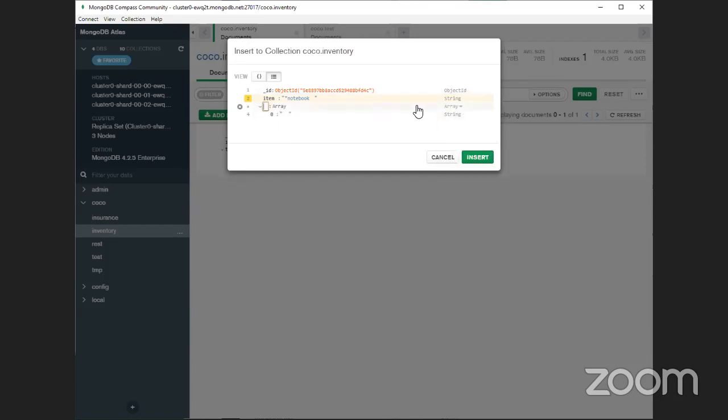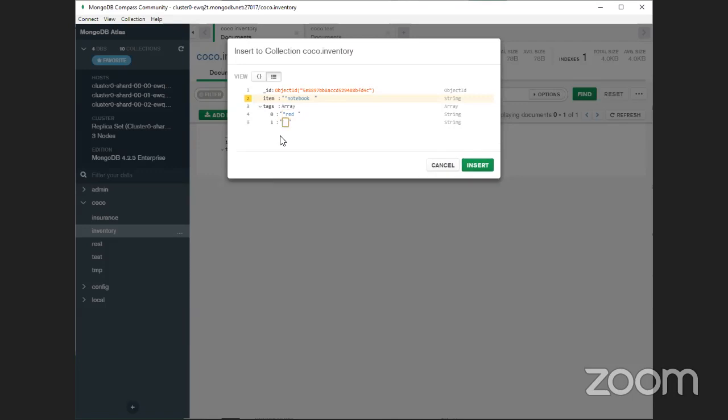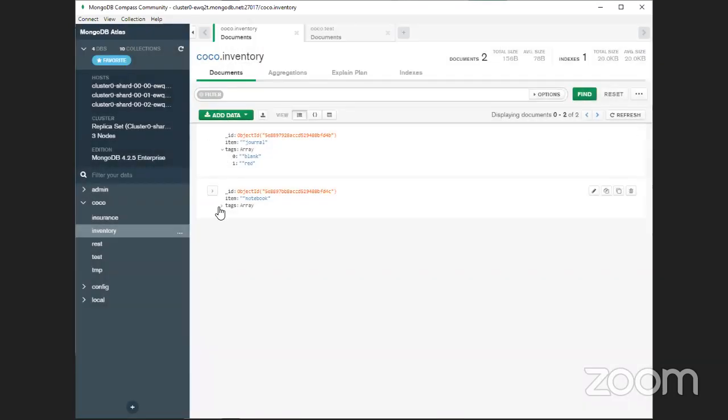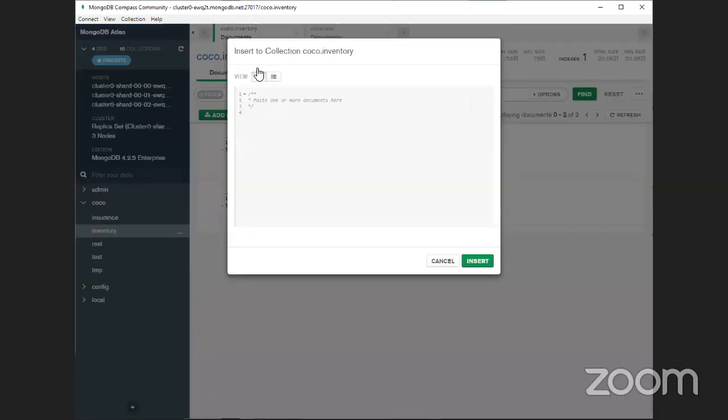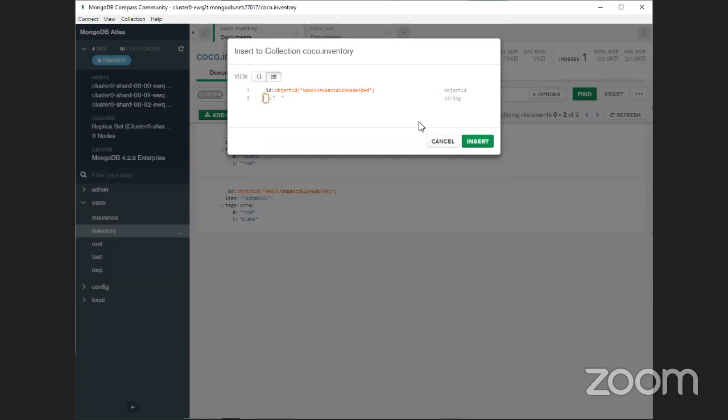When you are manually inserting, you can change the type to array, so it automatically creates the elements with the positions for you. You just need to fill in each position and fill in the specific item for each position. So now I have two documents. Let me insert the third one.